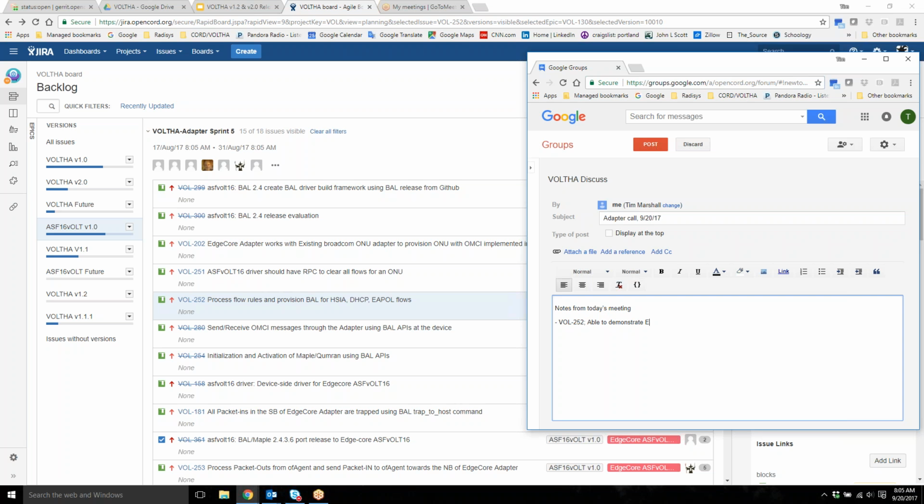Now, most all of the changes we've made so far are up for review. The driver side changes are up there, and the adapter side changes as well. They're in review, and I think we're in pretty good shape with that.